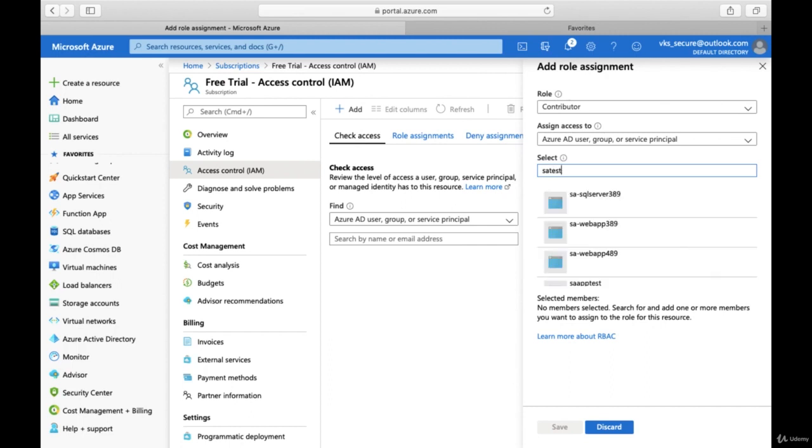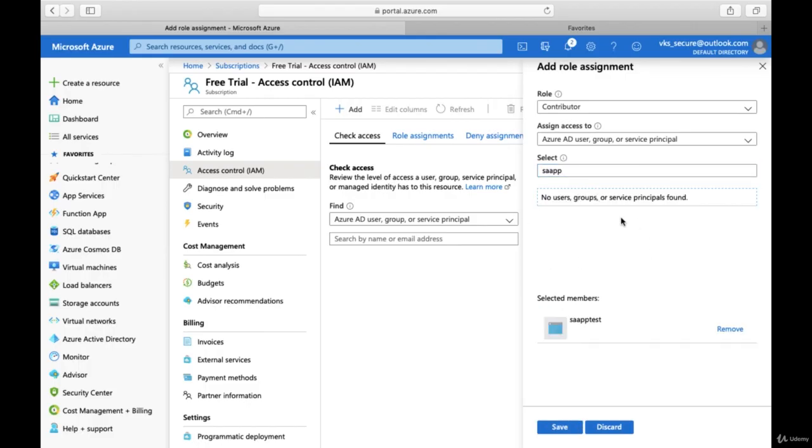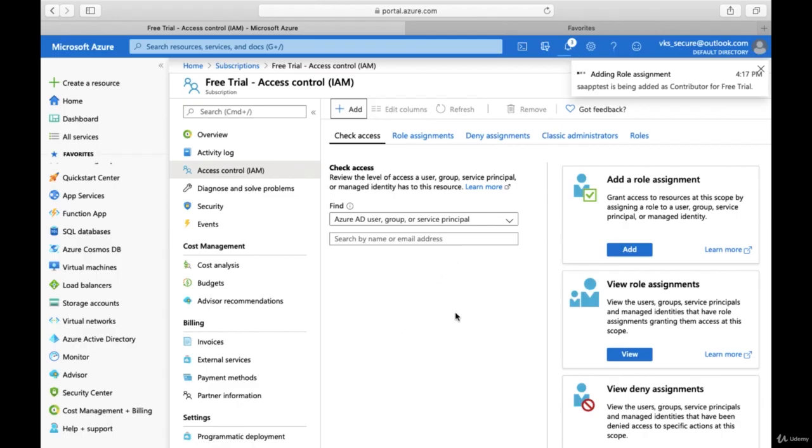SA test, SA app. Yeah, see, this is the app. If you remember, we registered the application in the Azure Active Directory. So now, in this way, we have provided access to this particular app. What kind of access have we provided? We have provided contributor access onto which resource? Onto this particular subscription, the free trial which I am having. So click on save.